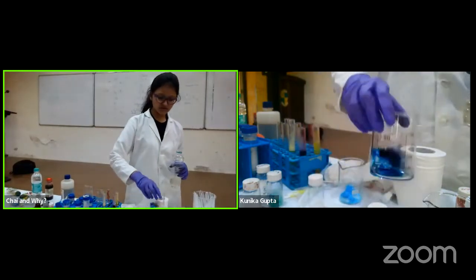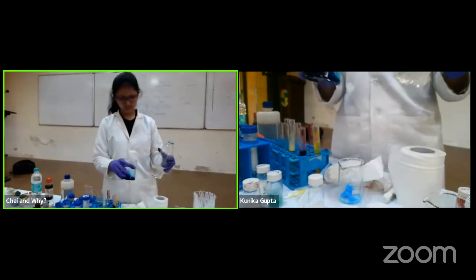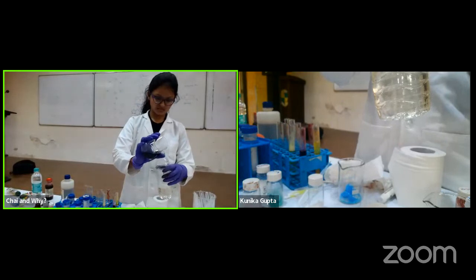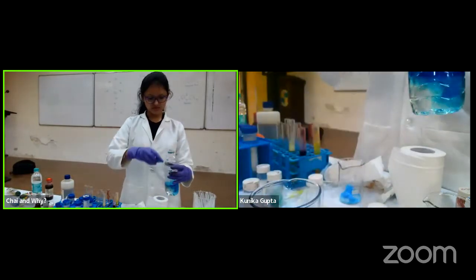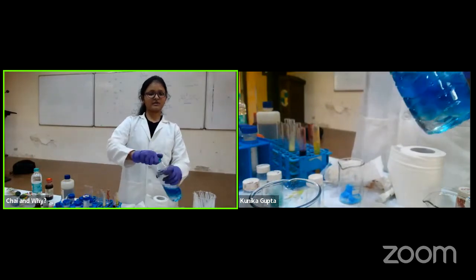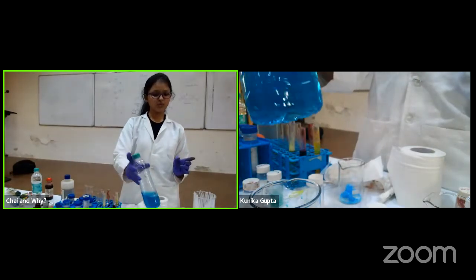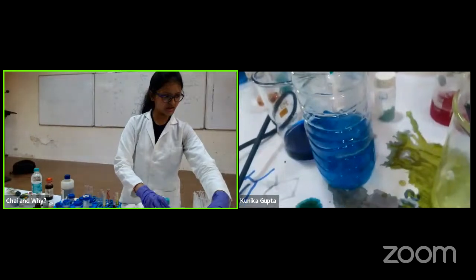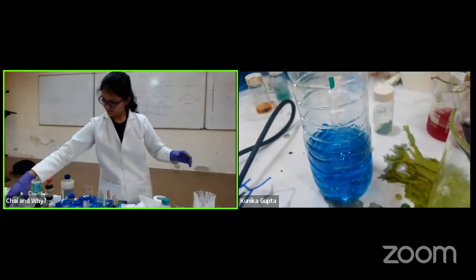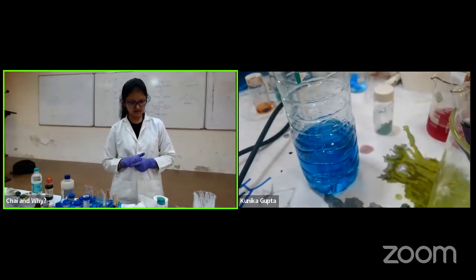I hope this works. So we have taken the methylene blue solution. This is methylene blue, which I have added. Now let's see what happens. You can see this is blue. Let us keep it and see what will happen. Let's wait for a while and see what actually happens.